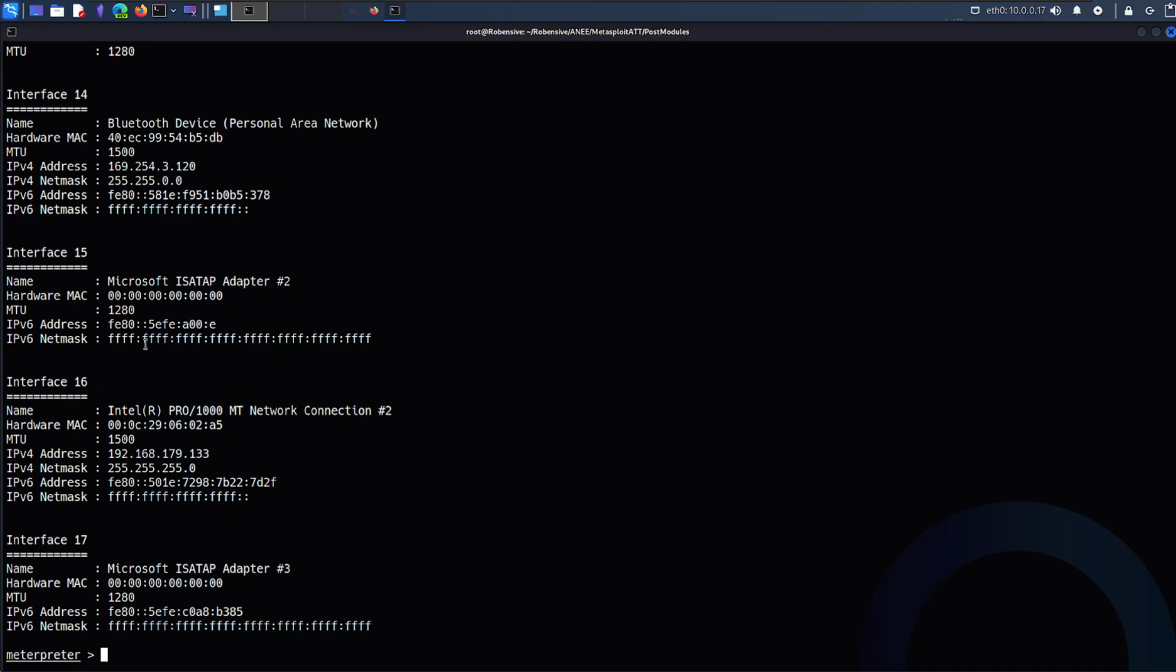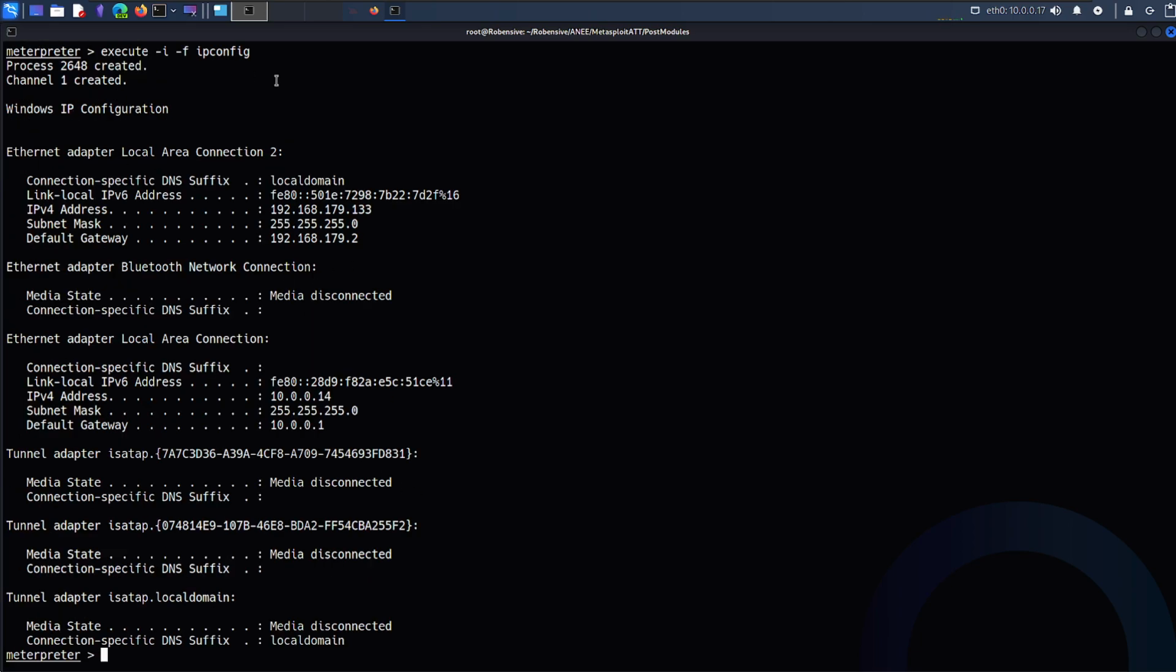You can always verify the standard interfaces, the ones which are not hidden, by just typing execute -i, for interact, or you can just have a return data, right? So I'll be interacting with the file I want to execute, which is ipconfig. It's a binary which you'll find in your System32 folder in Windows. So here we go. This is what I already have, 192.168.179.133 and 10.0.0.14.